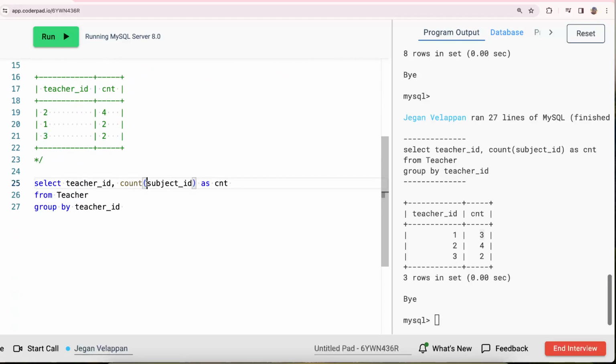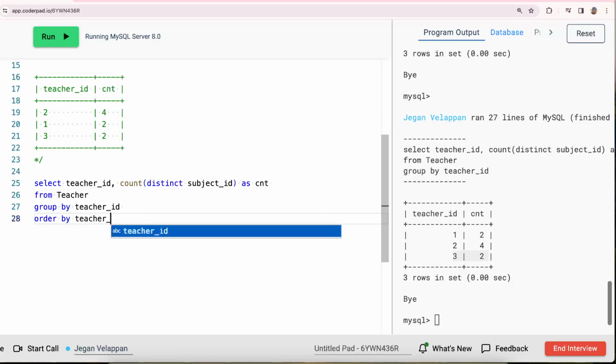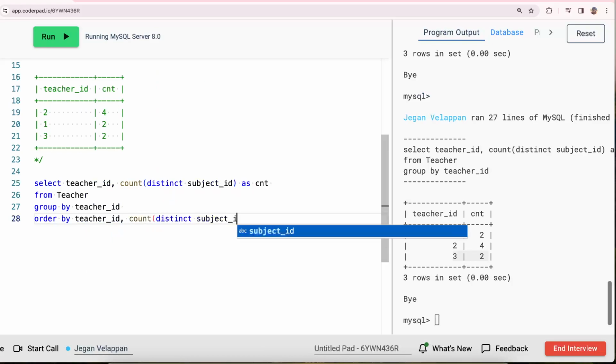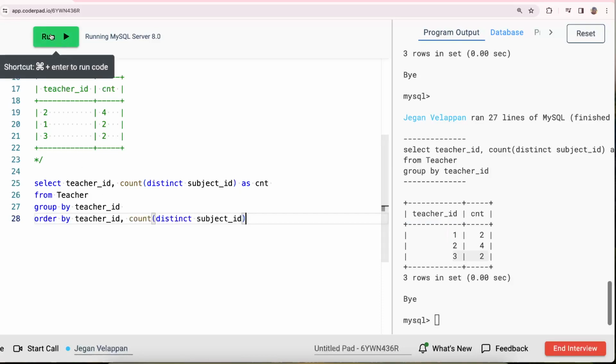So how will I do it? I simply say distinct of subject ID. Now if you see, teacher 1 got 2 subjects, teacher 3 got 2 subjects. Now it matches. So our count part is done. The second piece is we have to sort. So how to sort? There is something called order by teacher ID, and then the second column is count of distinct subject ID. So this is what the count is.